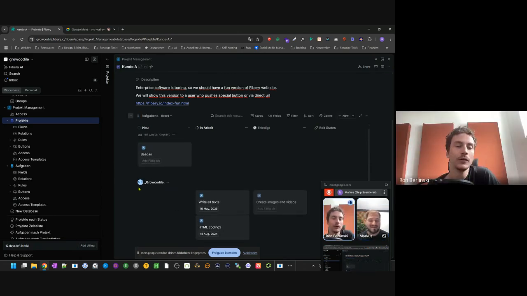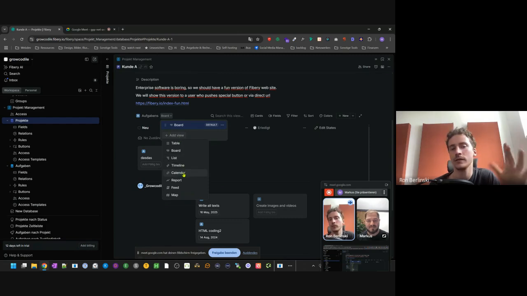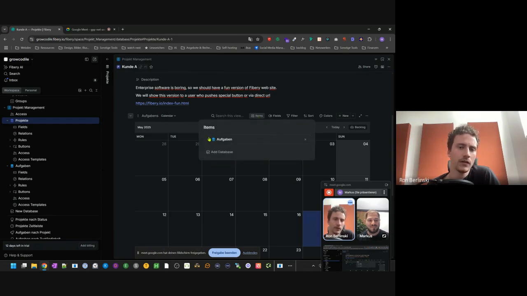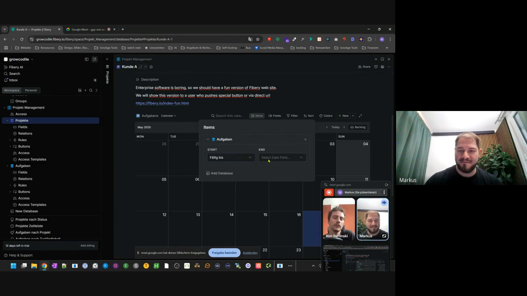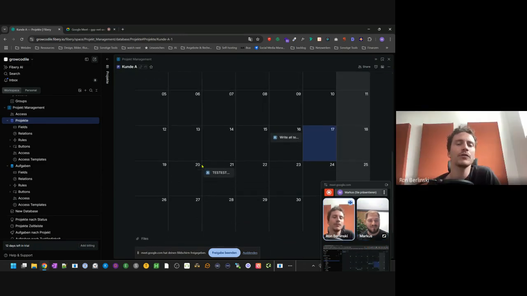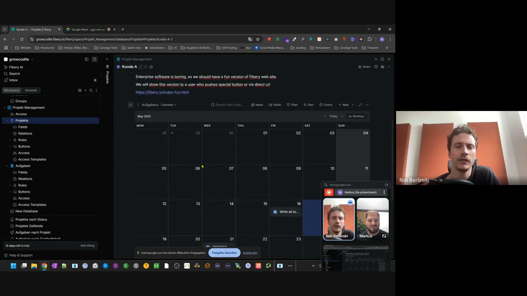Perfect. And what you can even do is make another view on this relation. If you click on board, you can add a view, like a calendar, for instance. If you want to see an overview in a calendar view, just go to items and open that up and set the start date to the due date. Yeah. And then you'll see the stuff. I personally don't really like having the database show, so you can click on fields and just turn the database icon off.